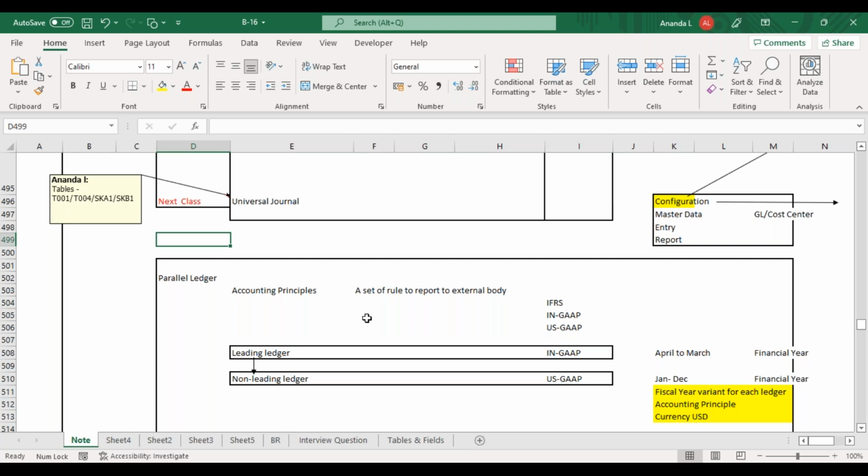One more thing, sir. If the company is already there in local currency, can we configure the leading ledger and non-leading ledger? Yes, we can. Some companies have already made it for INR currency, whereas they want to report in some other currency. They can adopt it for reporting purposes, yes, anytime. But generally, the non-leading ledger we adopt at the beginning of the financial year.